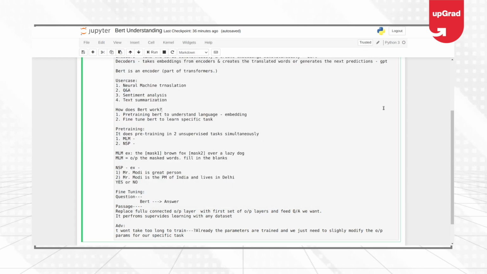Just two parts: pre-training and fine-tuning. Pre-training has MLM and NSP, masking and next sentence prediction, and fine-tuning is as per your parameters; the output parameters have to be modified for the specific task. That's all. And the advantage is it's a transformer trained on a lot of data, so the embeddings will be a lot more perfect, and the context is maintained for every word.